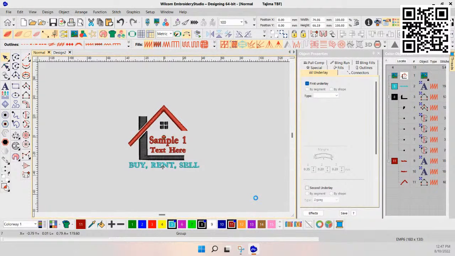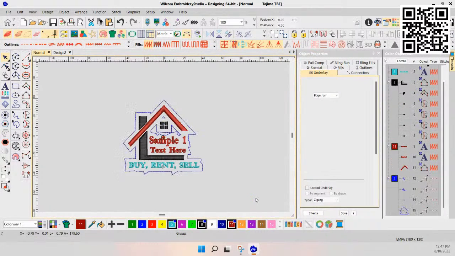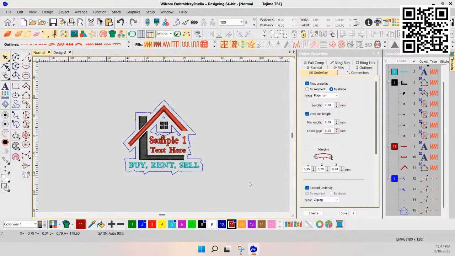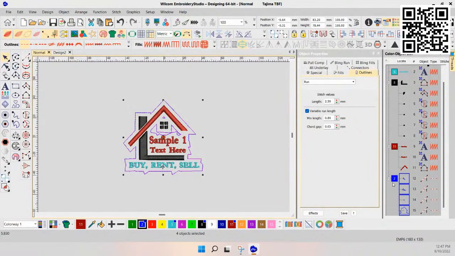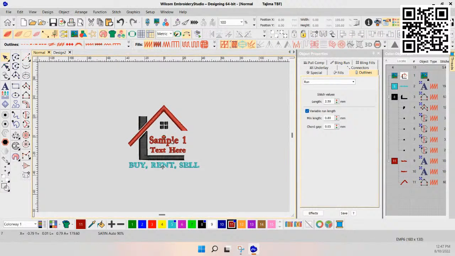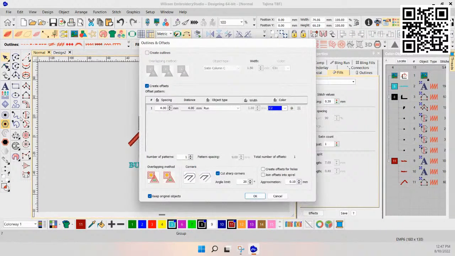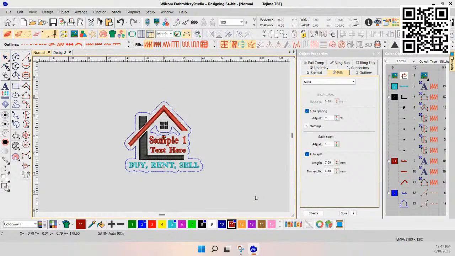Thinking. All right. Well, not quite what I had in mind. Let's get rid of that. We don't like that one. Let's try it again. That's it. Cut sharp corners was on. We don't want that. We want it to be kind of rounded. You ready? There we go. Much nicer.